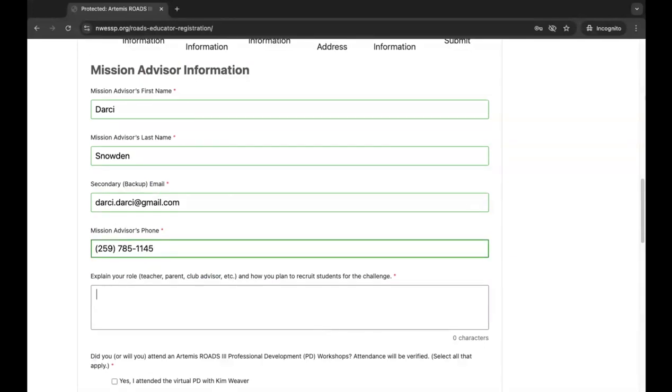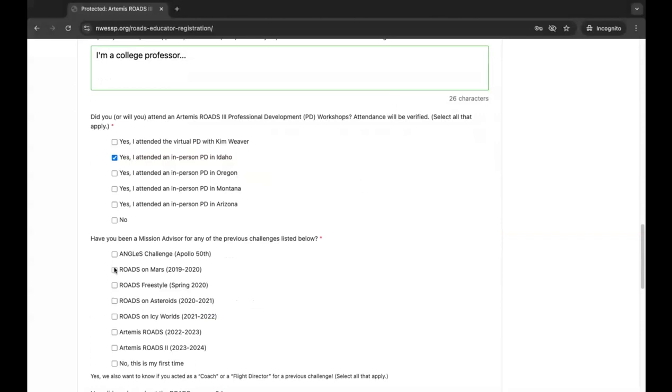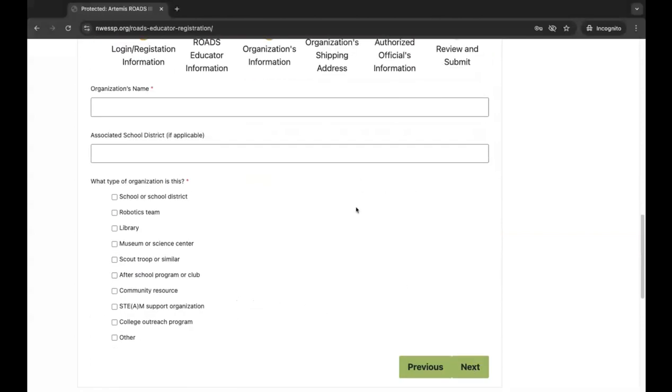And then this is a box where you can explain what you are. Are you a teacher? Are you a parent? Are you the director of a robotics club? And how you plan to recruit students. Then go down here, just a couple more fields to help us understand your history with Roads and how you heard about the challenge.